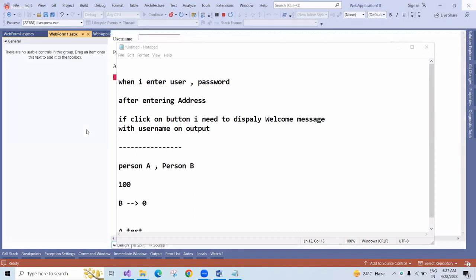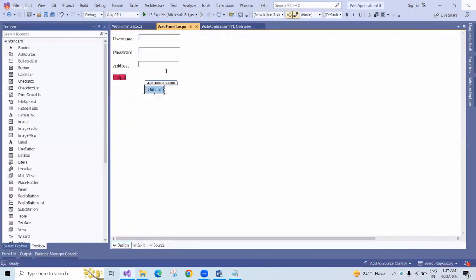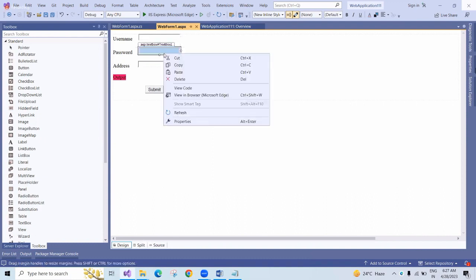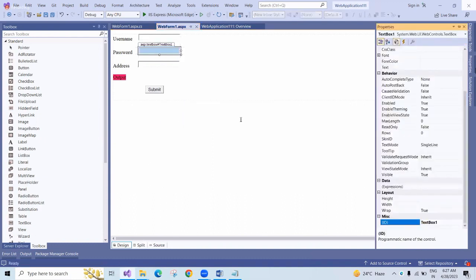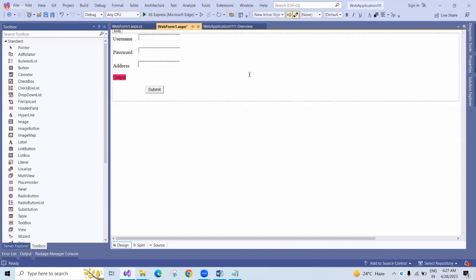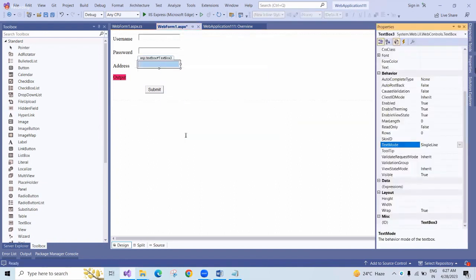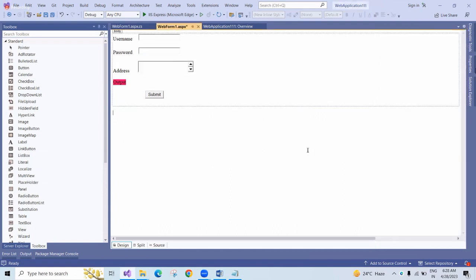Simple. First we need to go to the password field, right click on it, properties. Now here you have text mode. You need to change it to password. Done. Similarly for this one, same there only. Here you need to go for multi-line. That's it. So this is done.